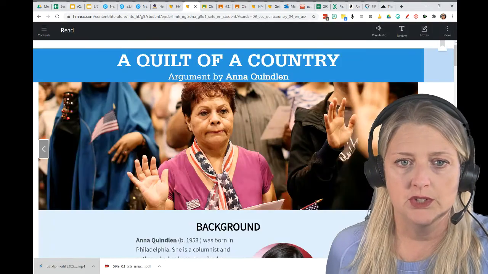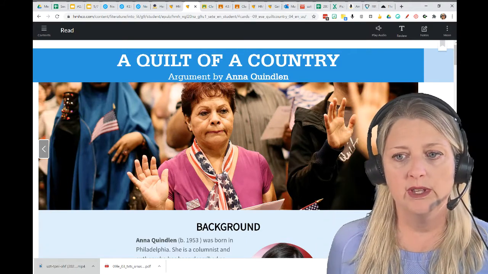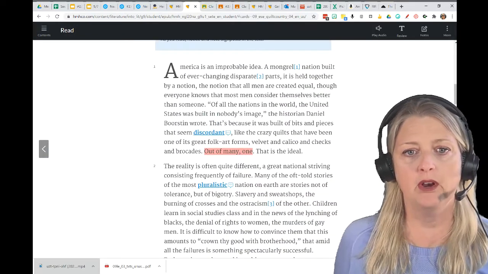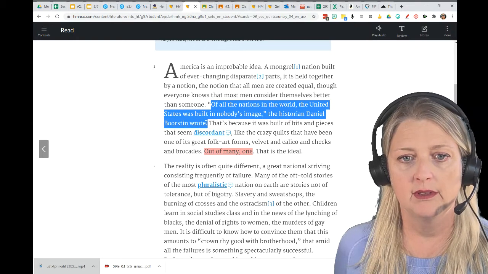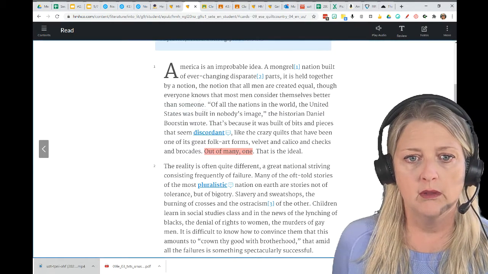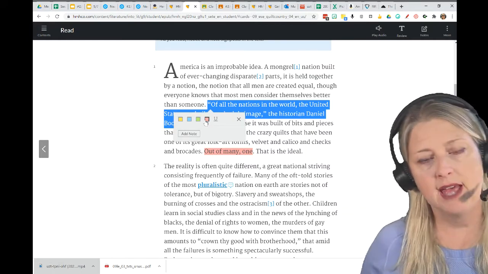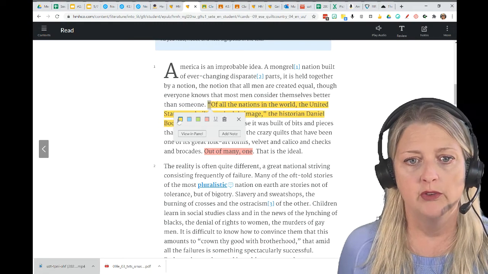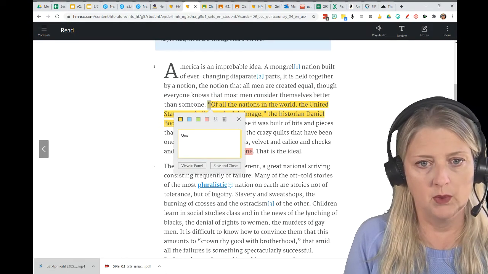So we looked at this yesterday, and today we want to look specifically at the types of evidence that Quindlen uses. In the first paragraph we notice that she has a quote. So make a note of these examples of evidence as she introduces them. We'll choose yellow for a quote or quotation.